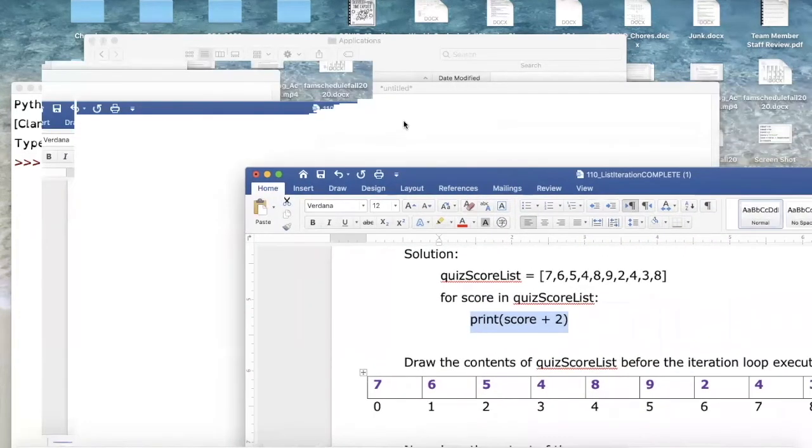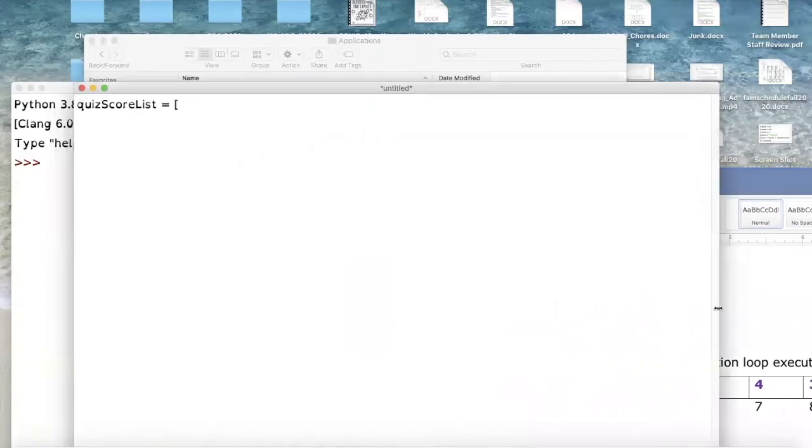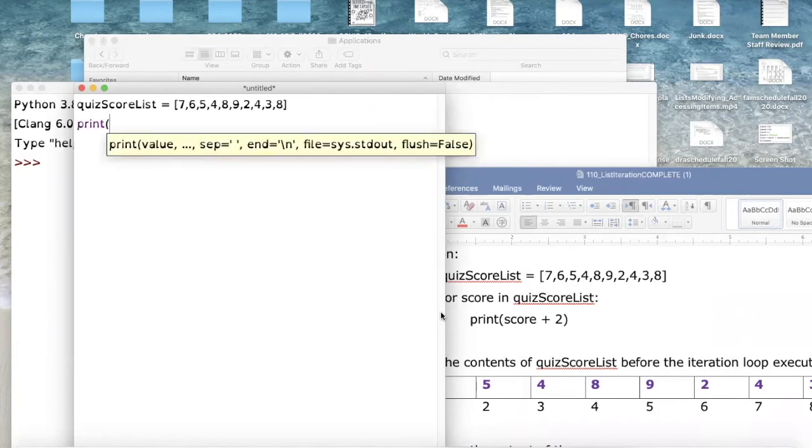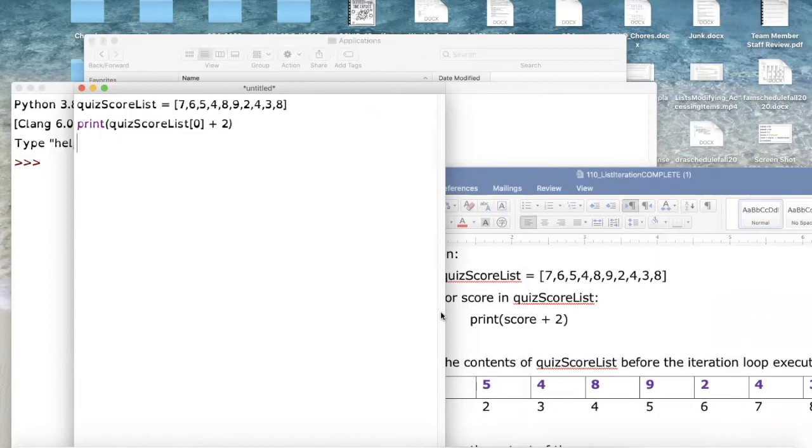So our quiz score list has these values in it: 7, 6, 5, 4, 8, 9, 2, 4, 3, 8. And remember at the beginning of the lecture today, we said we could write a program that prints each of these individual values out and adds a value 2 to it.